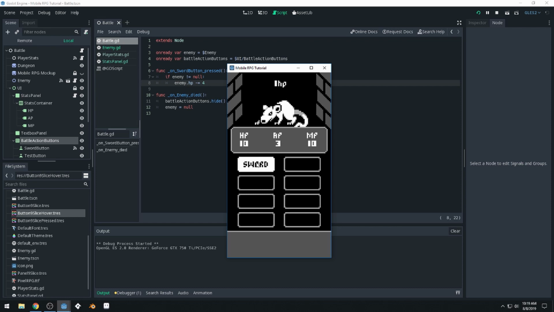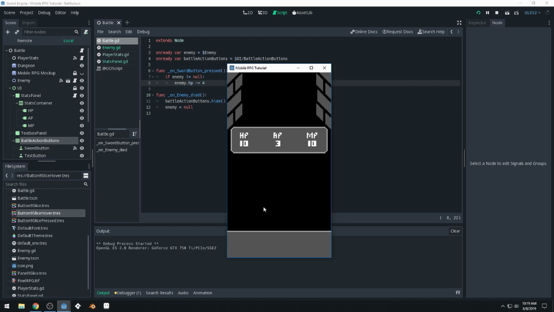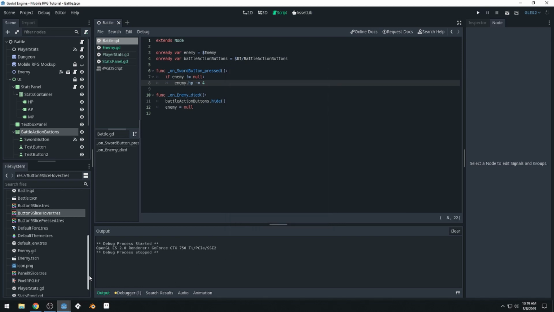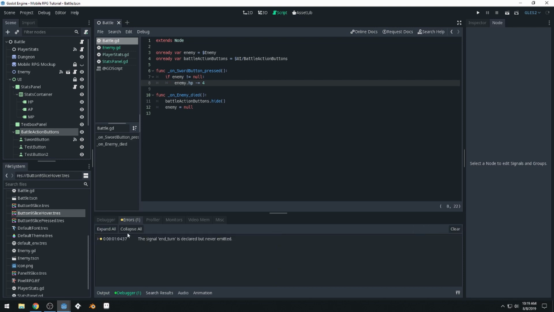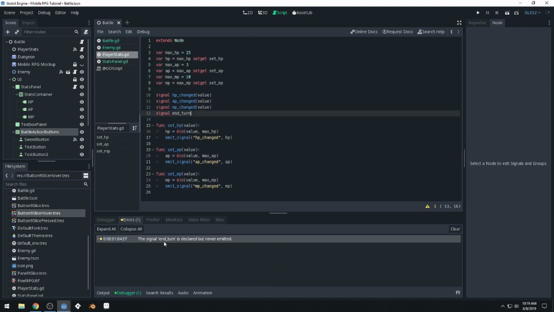We'll still have one more error. Oh, maybe not. So we killed the enemy, it hit the buttons. Guess we don't have an error. I thought we would. End turn is declared but never emitted. So we've got the warning because we still need to hook that up, which we will. The enemy is going to have an end turn signal as well. But I think I'll save that for the next video.